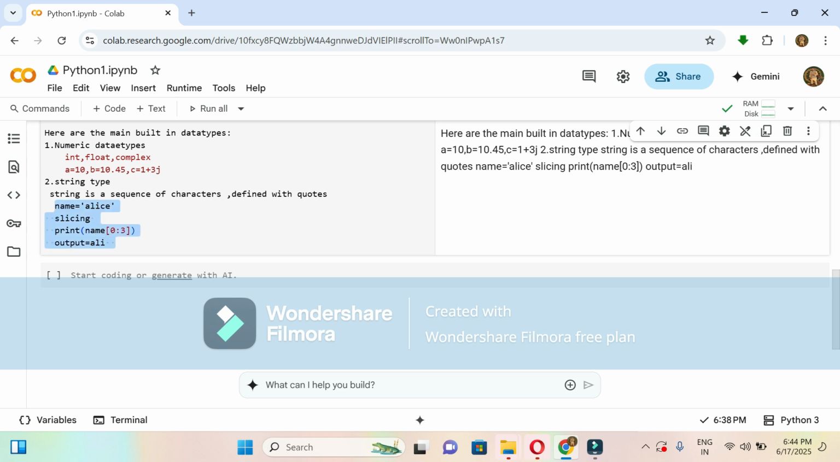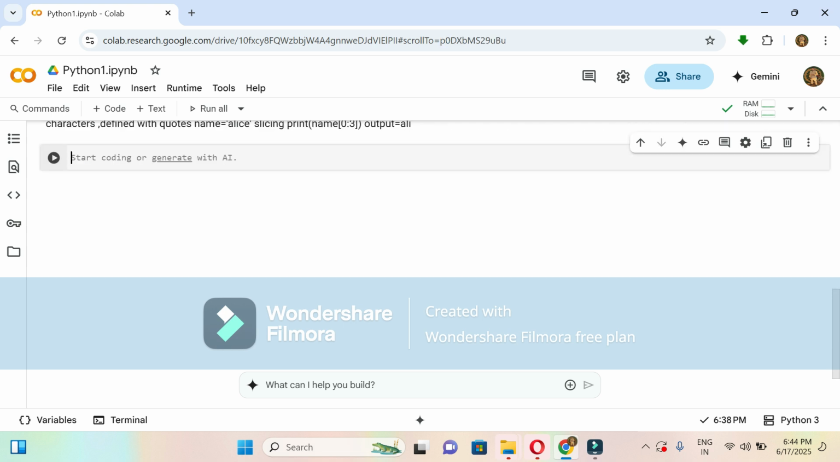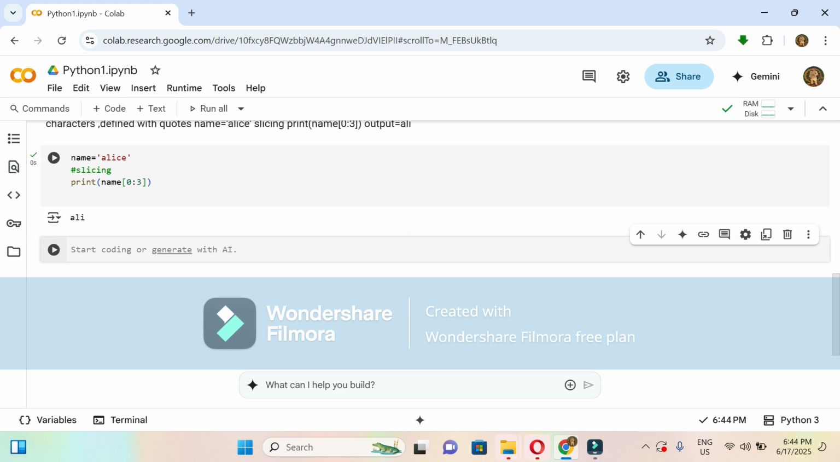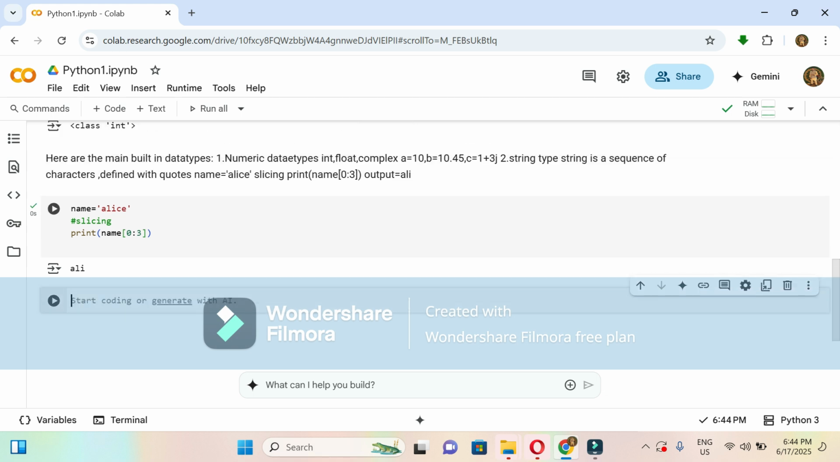I will copy this and paste it in the coding part. See here, right? I am breaking my string into a substring based on my condition, like how many characters I want from the original string in the substring.